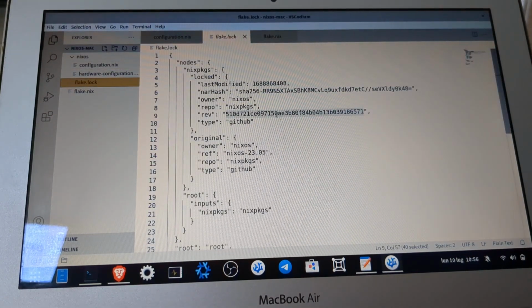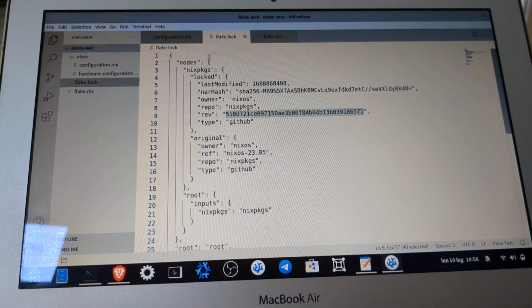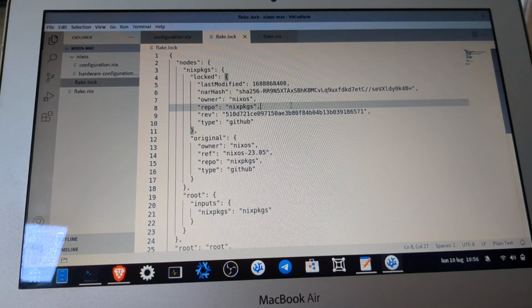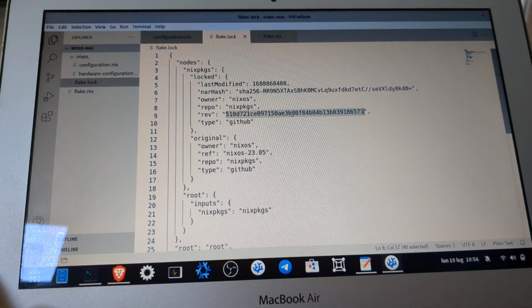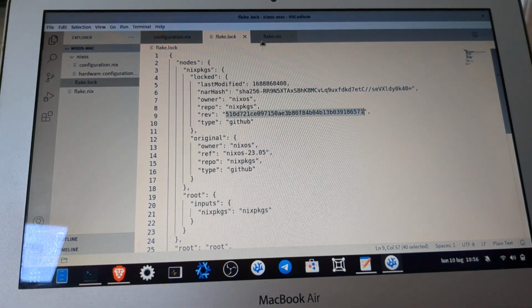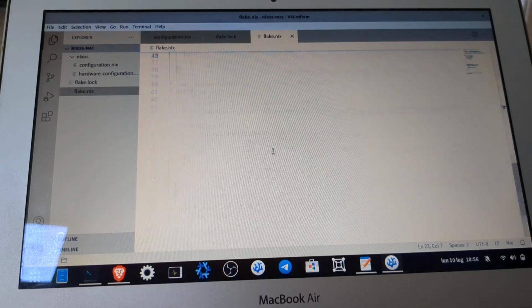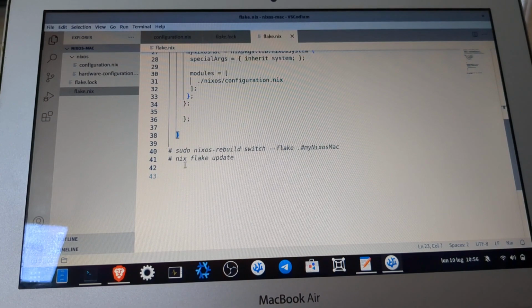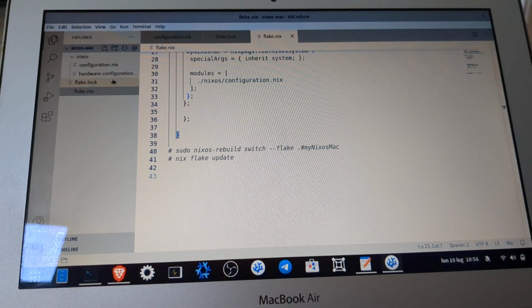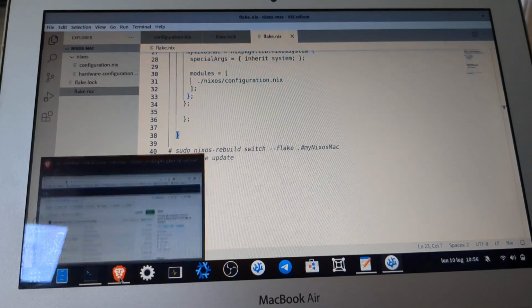So as you can see here, we are attached to a specific commit for the Nix packages. And you can also update the system dependencies if you run this command, which is nix flake update. All the configuration is inside the directory if you enable Flake.